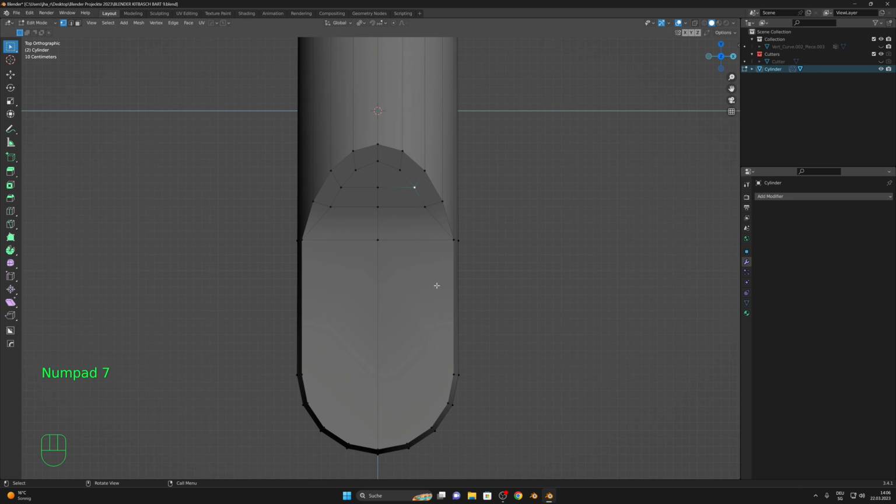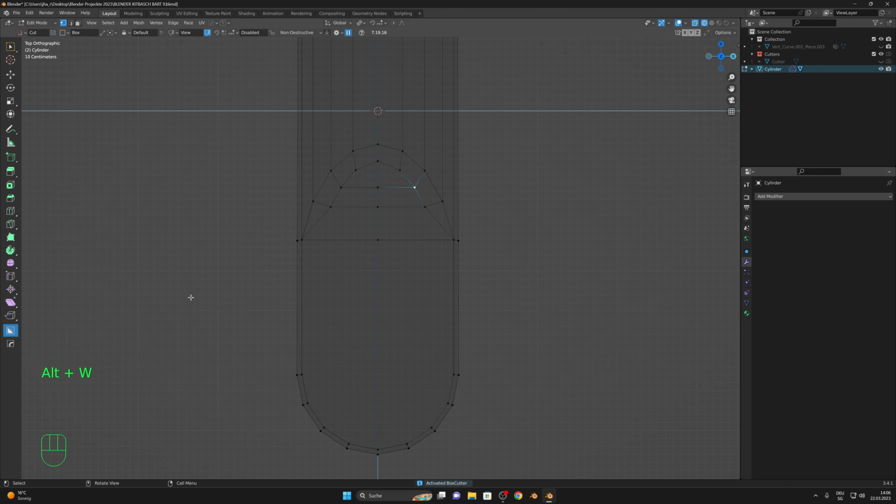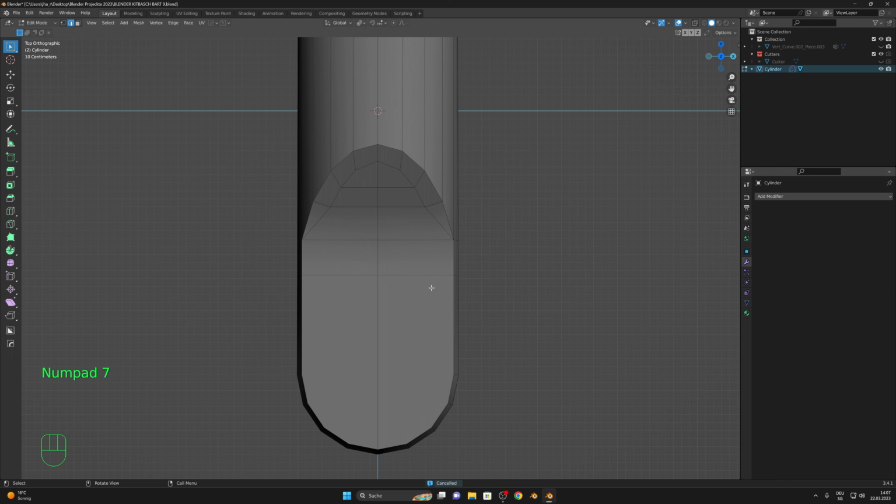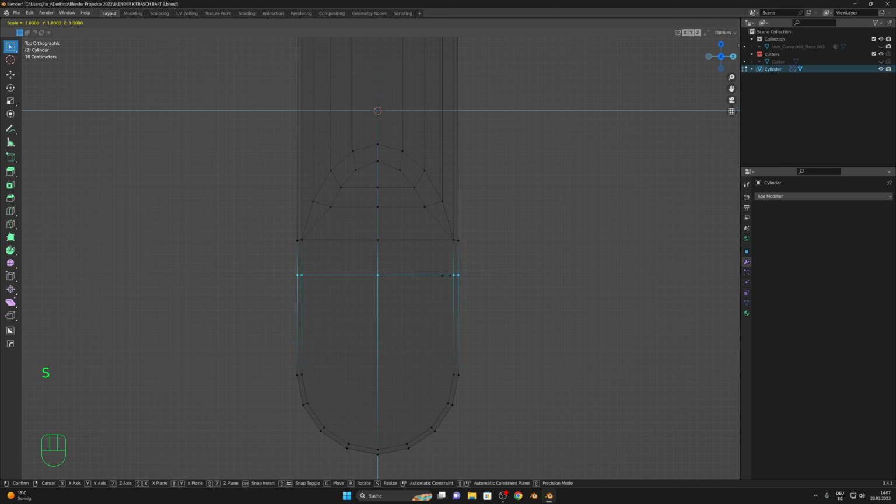okay, now I'm going to top view, Alt V, K for knife tool, and then we have this here. Okay, okay, there we are. Disable Box Cutter. Okay, S Y 0. Okay, it's even.